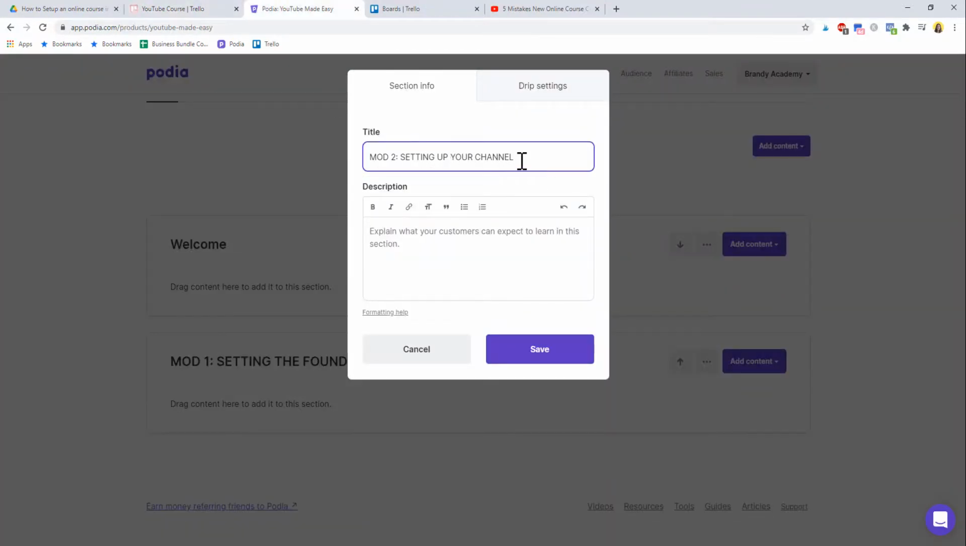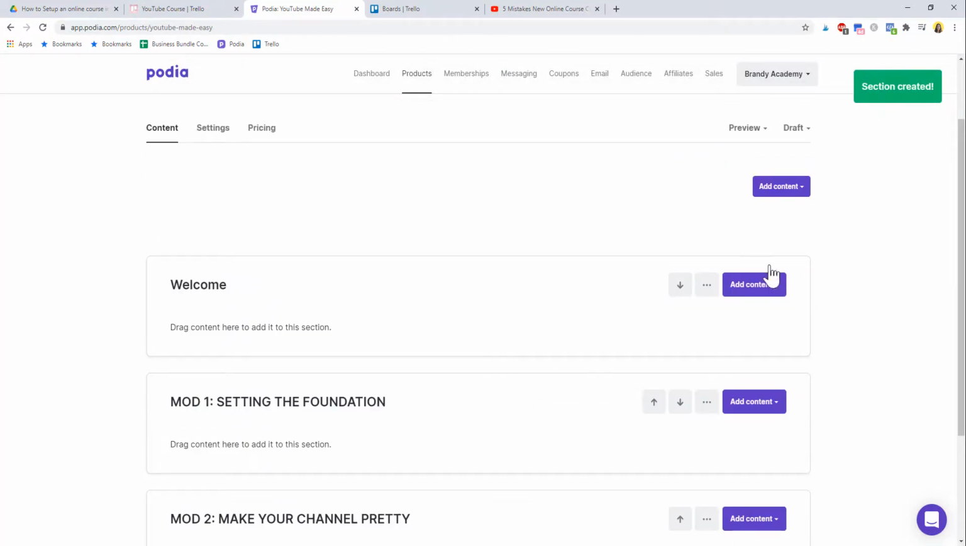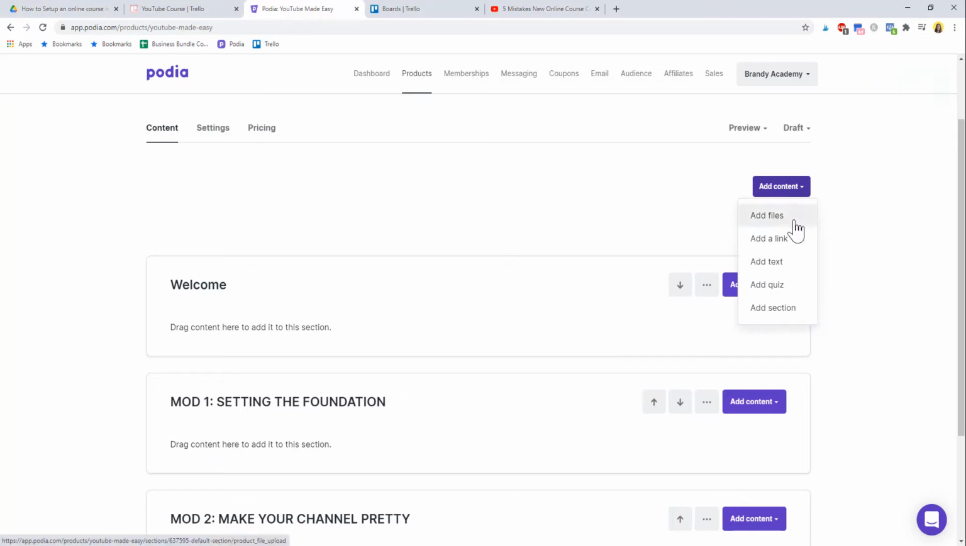Add section. So I could call this setting up your channel. If I want to inject a little bit more of my personality into this, which I like to, I actually call this like make your channel pretty. Because really that's what we're doing. We're making it look nice so that people want to subscribe to it. So that is why I name it. I inject some of my personality into it, and I'm not a very serious person. So I try to make it a little bit fun as we're going through.